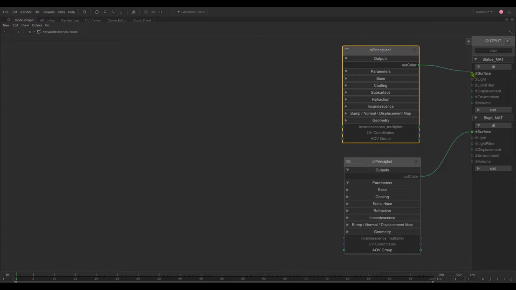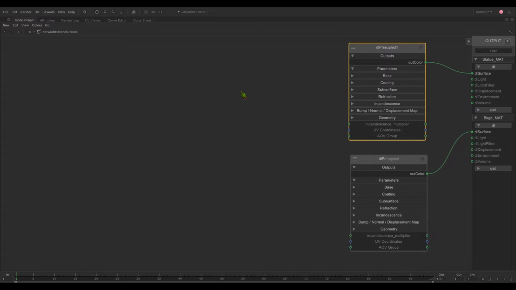Out color to DL surface. You can just click the little circle and then drag mouse over here. You can disconnect by grabbing it and just dropping it. So click, hold, drag, connects. Now we actually have to add the various qualities for the background.